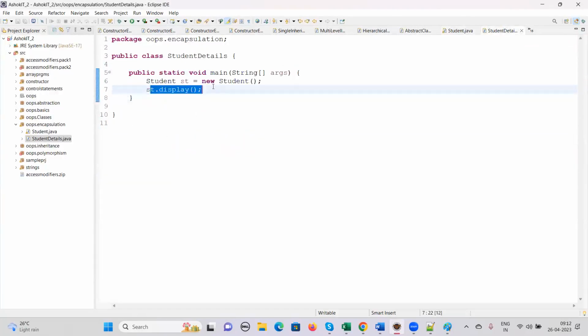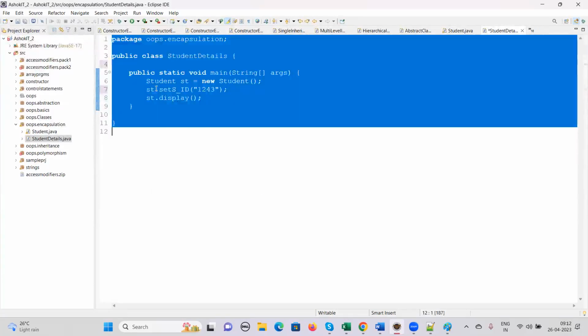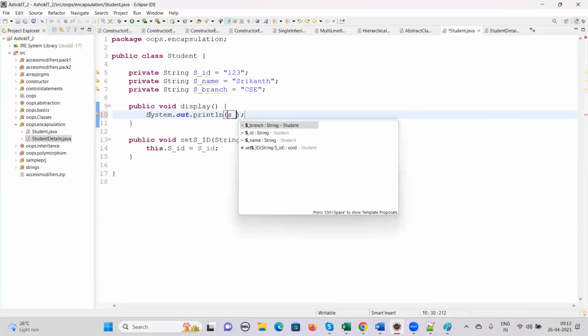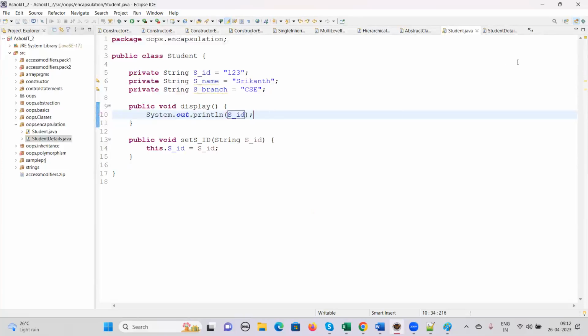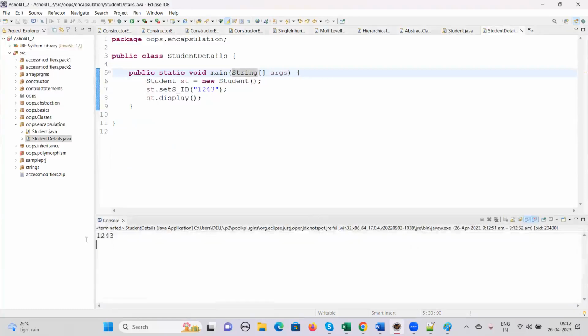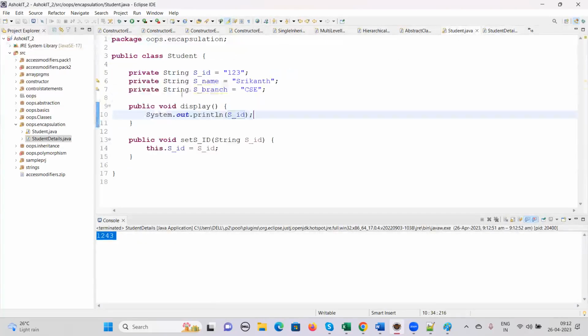This set method allows me to set the value. How do I set the value now? Dot set ID, 1, 2, 3, 4. Now a call to display. Okay, so now I'm going to use system dot out. Let's go and try to execute this program now. See what is happening? 1, 2, 3, 4. The value I'm taking is getting overridden.